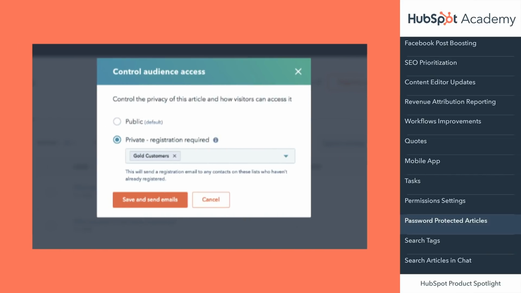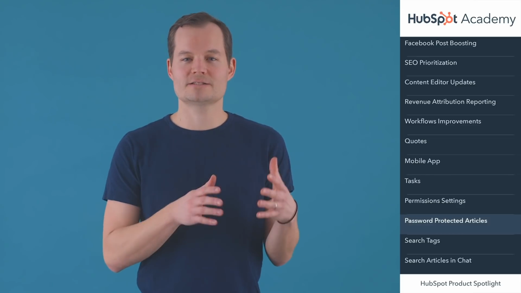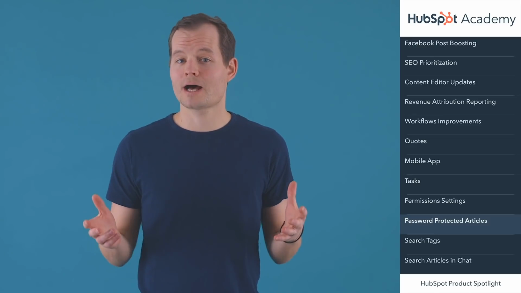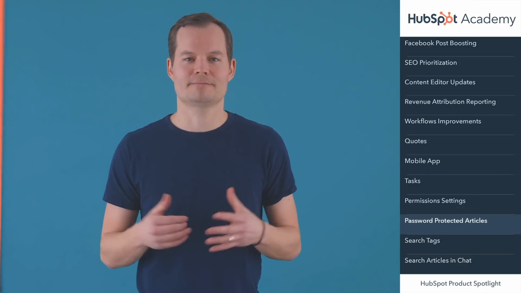Now live, all knowledge base users can create password protected articles. These restricted access articles allow you to share information that you want to get into the hands of just certain users. The cool thing about this update is that you can control the access via lists. So create a list of users, hop to the article you want to restrict access to, and voila, set an article to private, restricted, so that only certain people can access it.